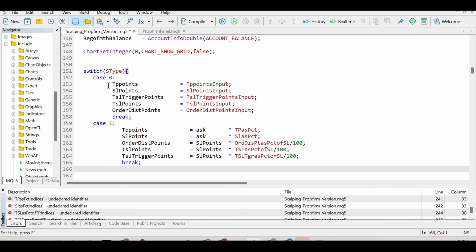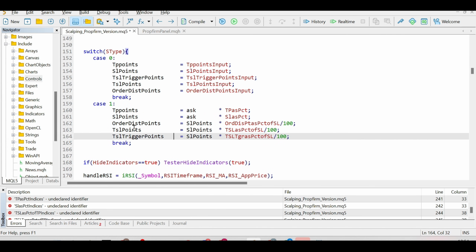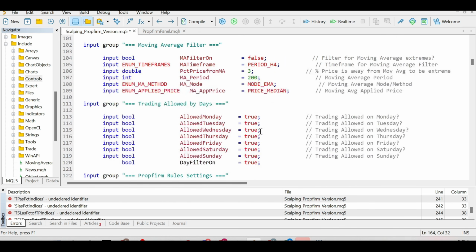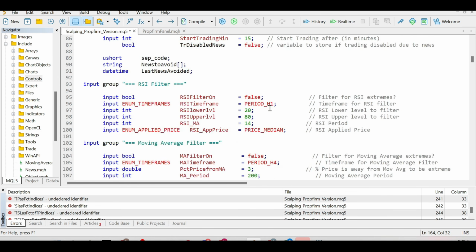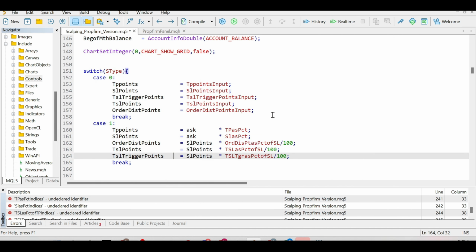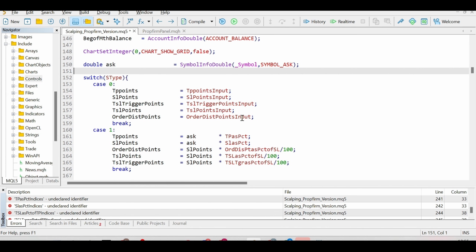But if it is case 1, then we say that the TP points, SL point, order distance point are now going to be dependent on the values provided in the percentage of price input. And here we're collecting the values as percentages, so we need to do the calculations. So the first one would be TP points is going to be equal to whatever is the ask in the market times whatever is the TP as a percentage. And for that, we need to have the ask.